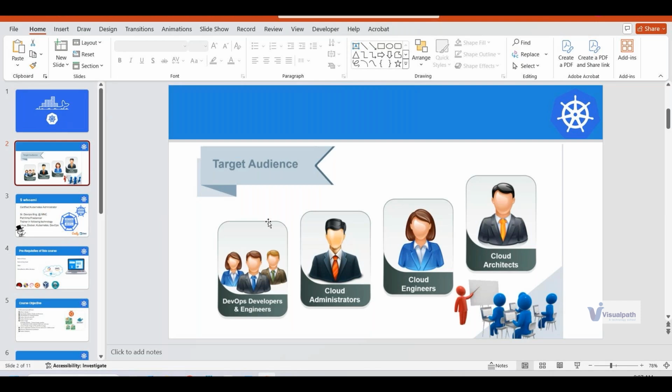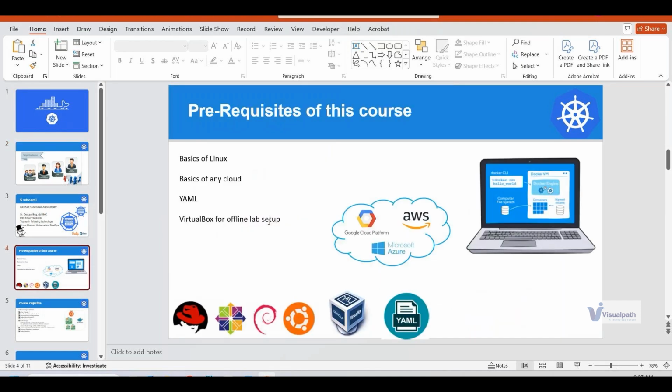So basically, here we will be learning Docker and Kubernetes in deep dive. Lots of things will be there. Basics of Linux: you should already have an understanding of the Linux OS, what exactly it is, and basics of cloud. It is something very important. And YAML, good to know.